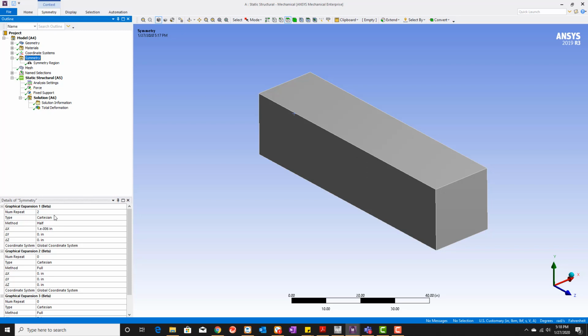Along with these settings, you also have to input a very small increment value in the direction normal to the cutting plane, to the symmetry plane, if you will. In our global coordinate system, that axis is going to be the x-axis, because it's the YZ plane that's defining the symmetry plane here. So you can see I put a very small increment of length in the delta x field under the graphical expansion. Once I do that, that's it. That's all I have to do.